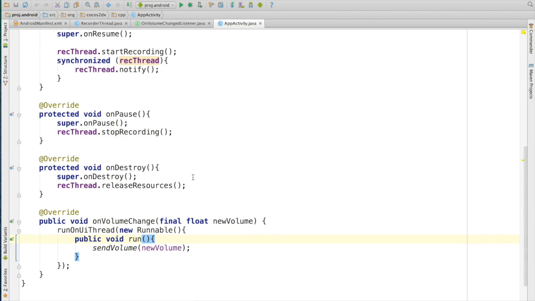And then when we're finished, we want to release the microphone resources, so that's what onDestroy is for. That is all the Java code. In the next part, I will get to the meat of the game by showing the C++ code.